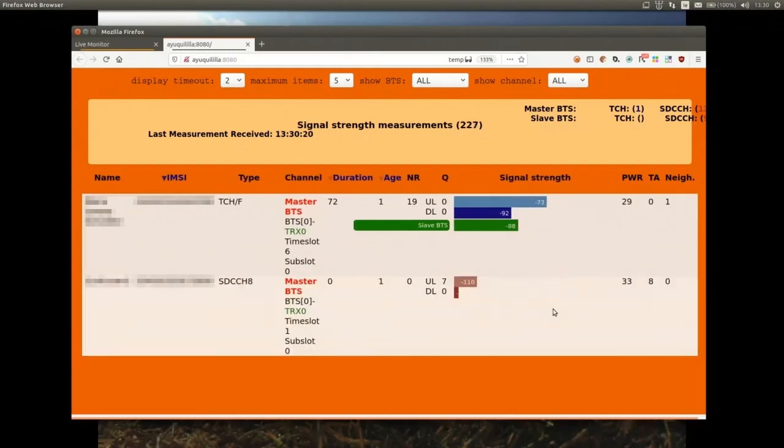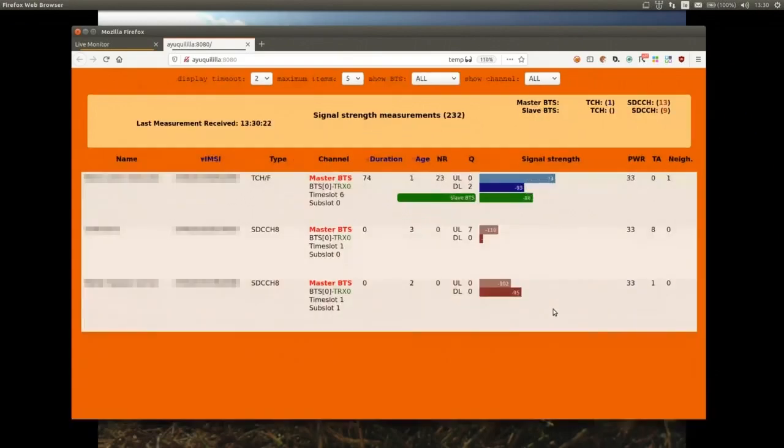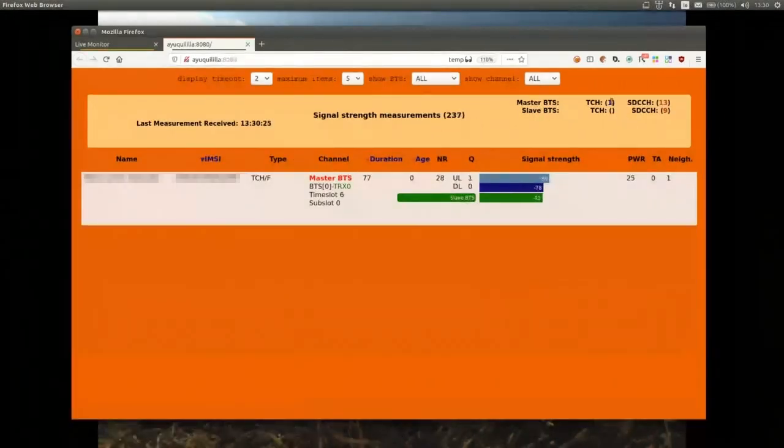If I make that a little bit smaller, you can see here that for each new traffic channel that comes into existence, this number will increment. So if I leave this page open for a while, I can get some idea about how much traffic is actually happening on each BTS.